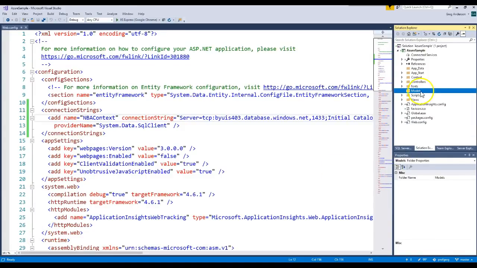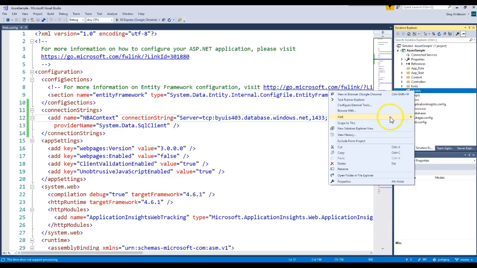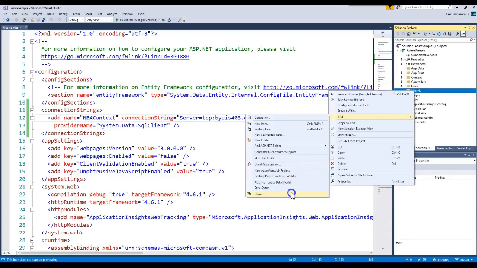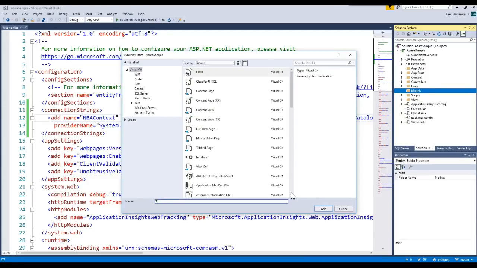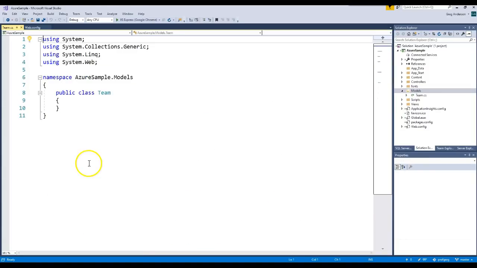So now let's go and create a model. We'll right mouse click on Models, and we're going to choose Add a class, and that will be Team.cs. And I'm just going to paste some code that I've already written before.